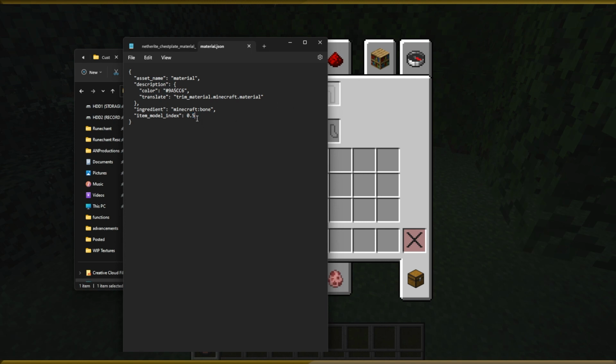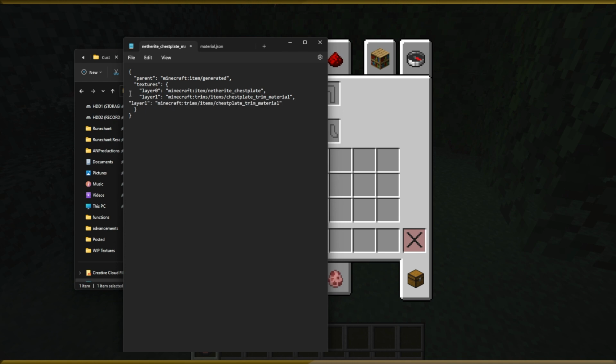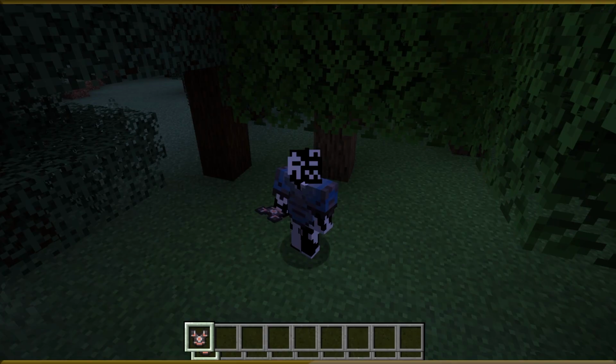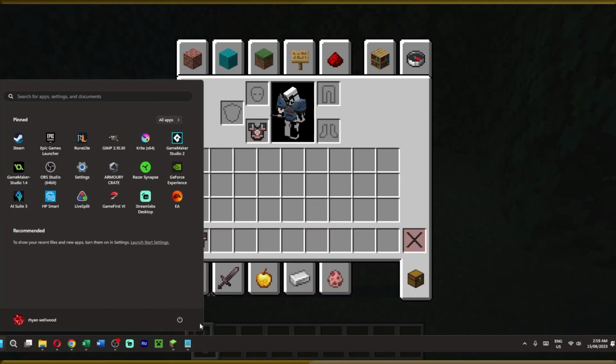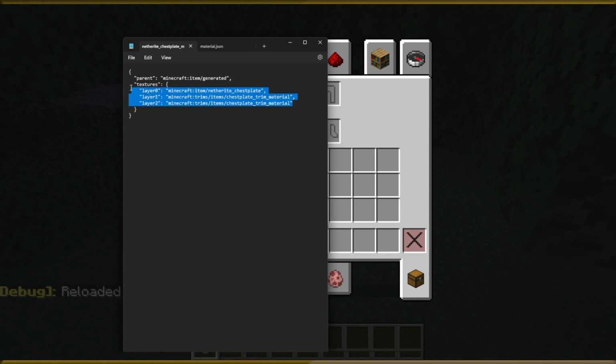So for now, the only way I could think to circumvent it would be to add another layer to this model. So for instance, if we copy and paste that again and change this to layer 2, my hope would be that A, you can use multiple layers, and B, that this will override the color palette and it should just be white. Let's see, F3T. No, it does not. Okay, so there is no happy solution for that, unfortunately, other than just changing the icon completely.